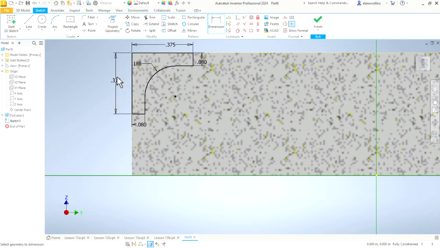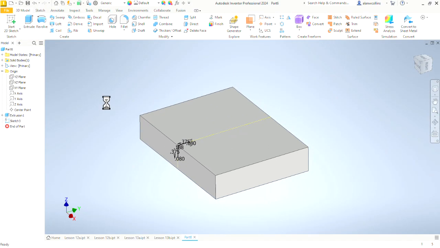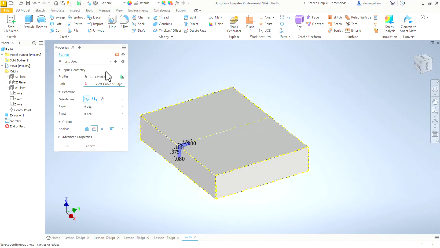Okay, we got our sketch back the way it was. And we're going to sweep again. It selects that closed profile again. Now as I start selecting curves or edges, notice it just does one at a time. When I had a fillet on the corners and it had a continuous path to follow, it automatically followed that path all the way around the top of this block.